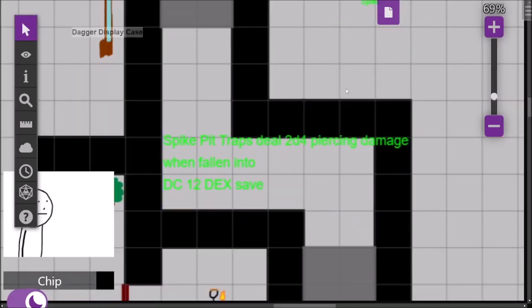Alright, so our spike pit traps do 2d4 piercing damage. That's not a lot, I suppose. Double negatives are weird. Anyway, there's a low dex save, so it's not hard to overcome. But if you're running, I don't know about disadvantage. I think maybe, because you're technically dashing.